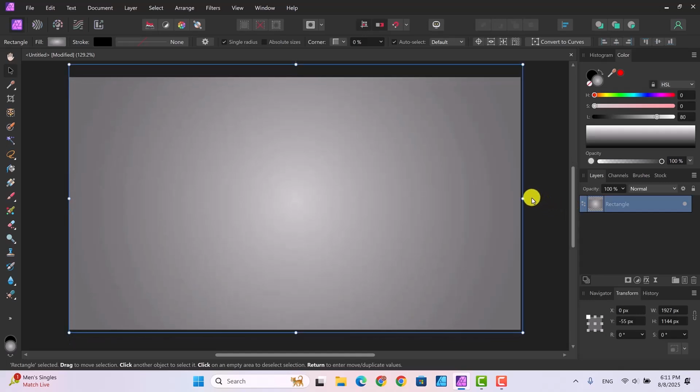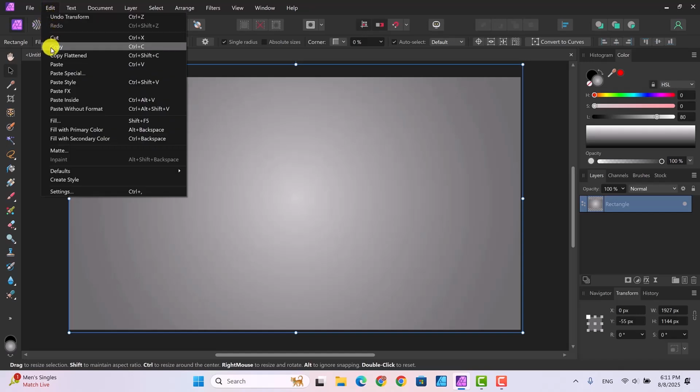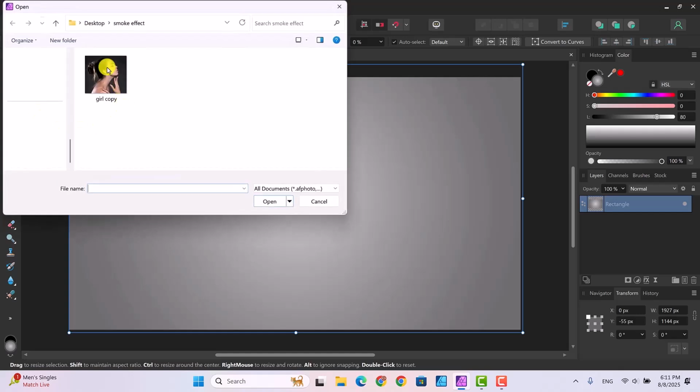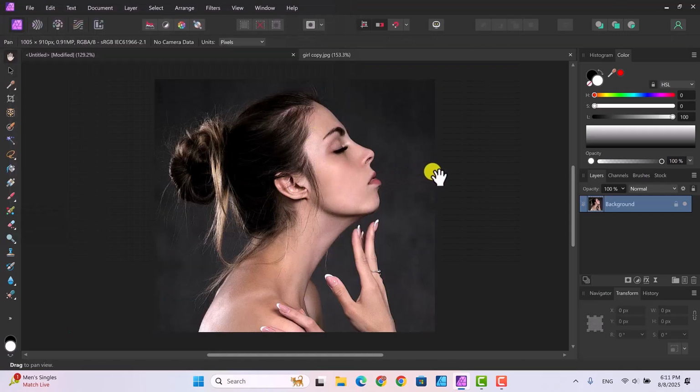Okay, now once I got through that, I need to bring in my image. And I'm not going to go File Place, but I'm going to go File Open. The reason I'm going to do File Open instead of File Place is because I want this woman's picture that I'm going to get, her right here, to open in a separate tab. The reason I have it open in a separate tab is I need to do some work on it. Specifically, I need to get rid of the background.